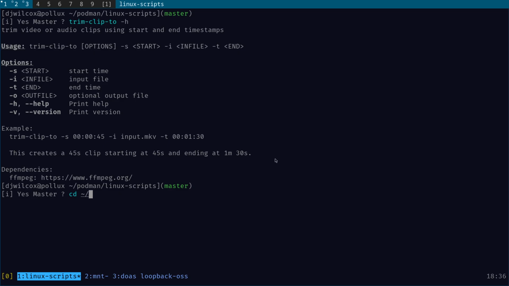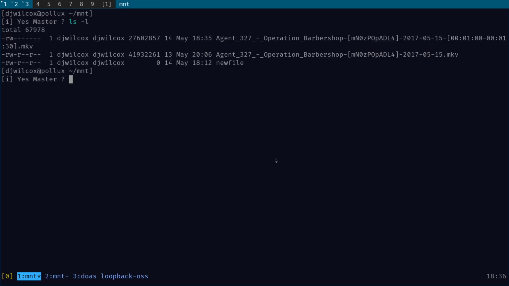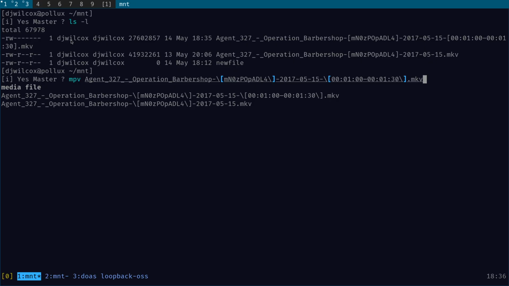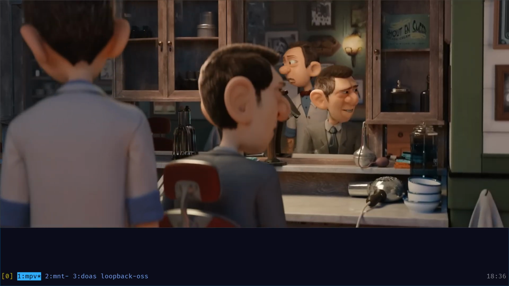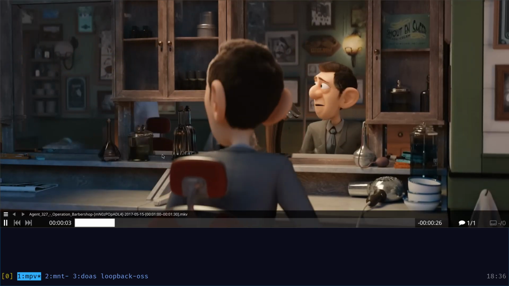So what I can do now is switch across to the mount container on FreeBSD, and you will see the same file exists here, and it is owned by my user, so there's no permission errors because it's using the same ID and GID in the container as on the FreeBSD host. And I can play the video. Bob's your uncle. We've got a 30-second clip here, as you can see.